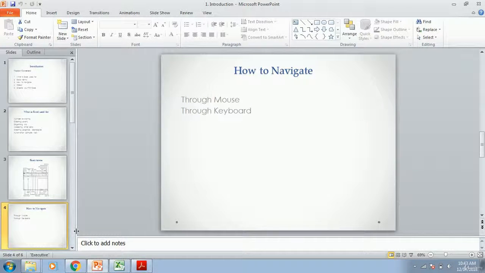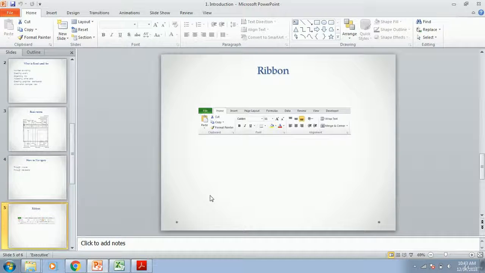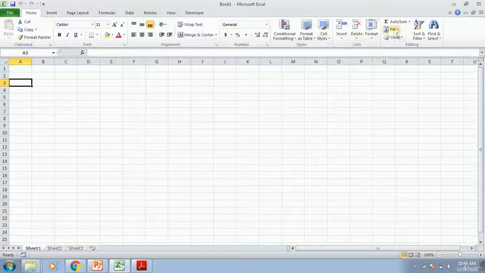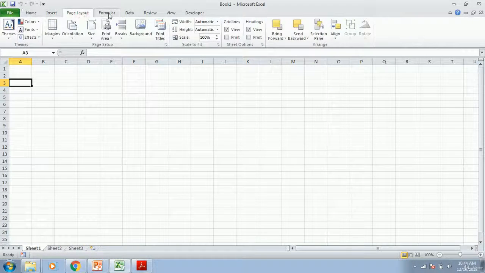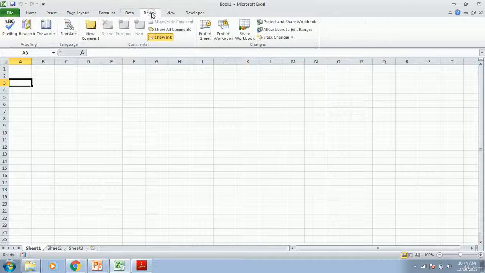In the next slide we'll see about ribbons. As I said, ribbons consist of most of the options. Here you can see all the options in Excel are available through ribbons, and you can choose the tabs for choosing different ribbons. As you can see, multiple options are available in the ribbons, so you can choose and perform the operations which are necessary for you.